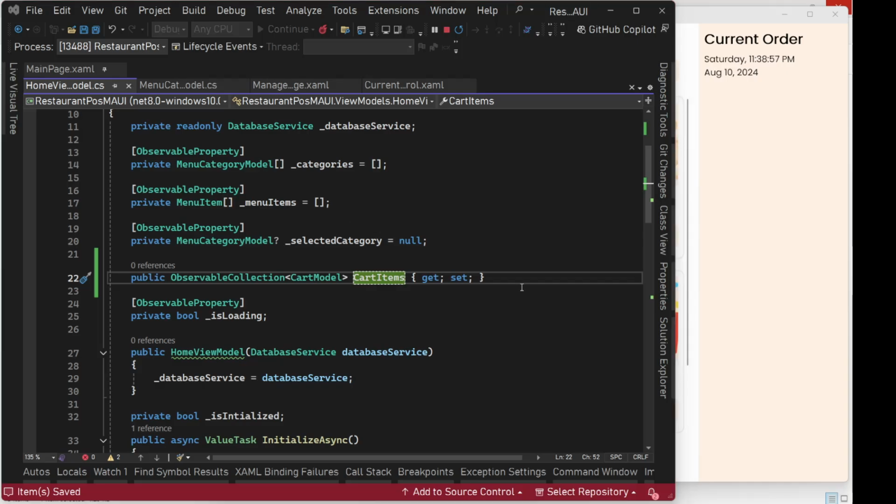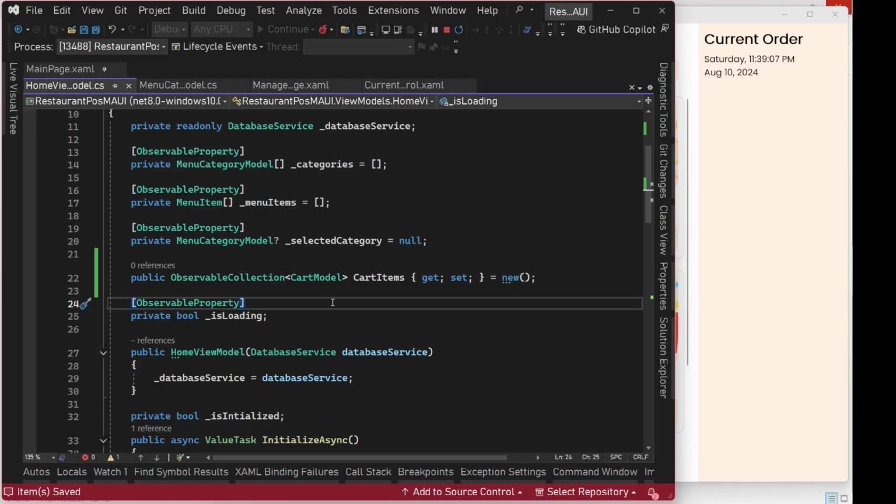All right, and now we will have a default value for this. So new, a default value, so that it does not break. Now we are good. Save it.